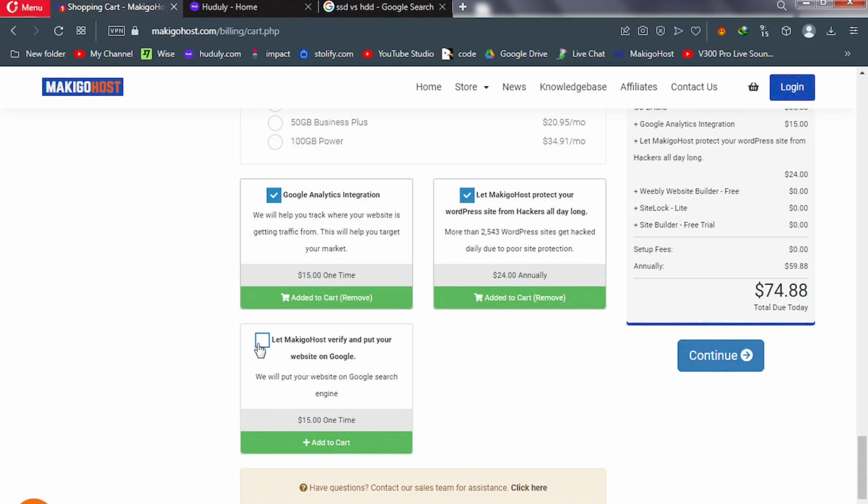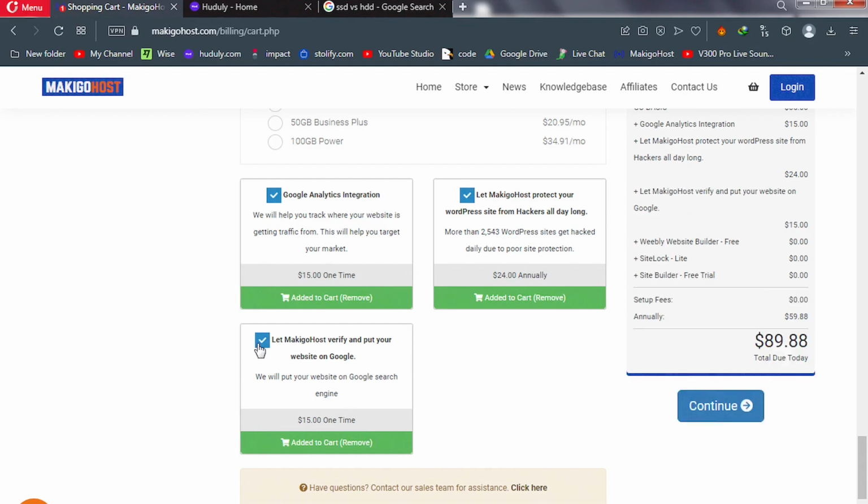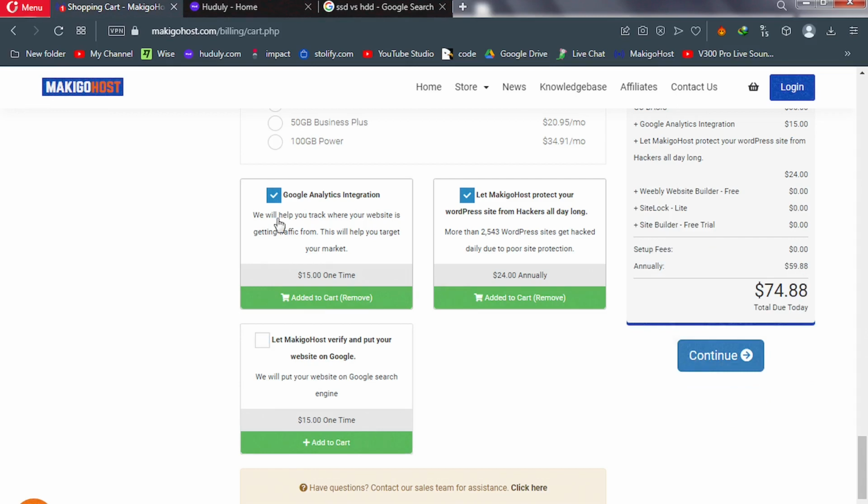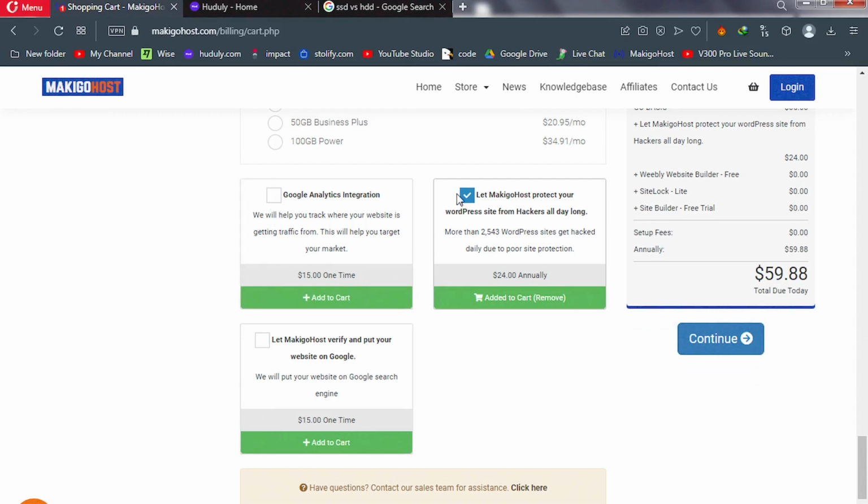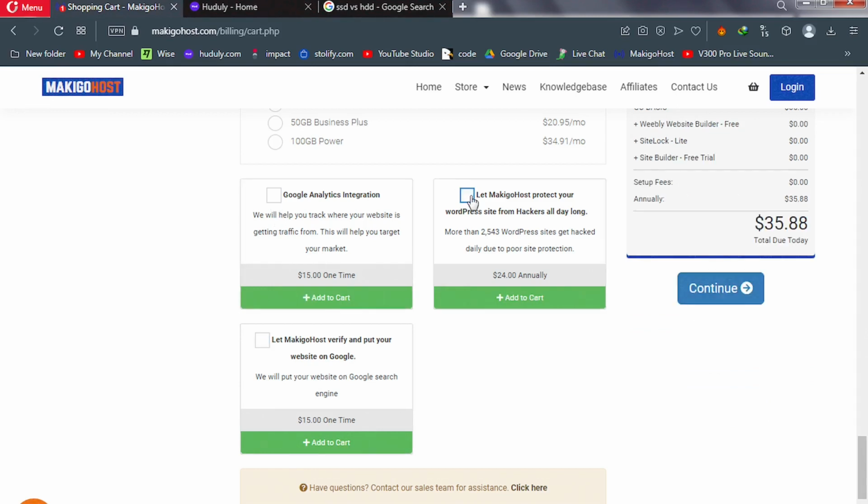Makigo Host can also verify and put sites on Google. You can also add that, but because I don't have money, I will forget these add-ons and then continue. Okay, so let's click on continue.